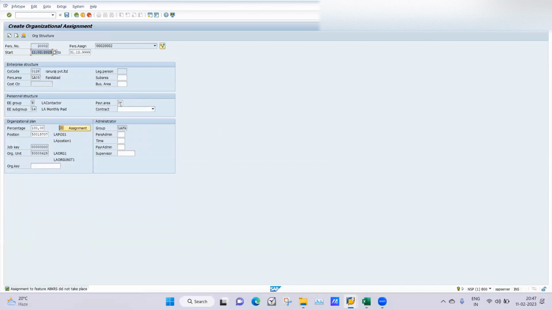Okay, now it is coming to this one. If I give LA, then if I save it, now it is saying please enter personal sub area, I need to provide. Okay, so the sub area is sector 7.